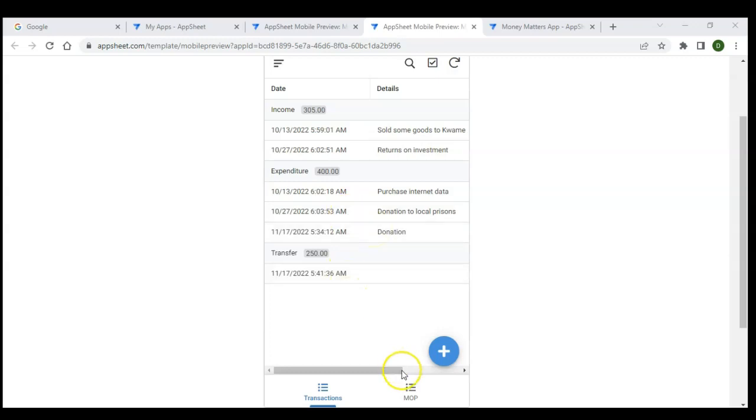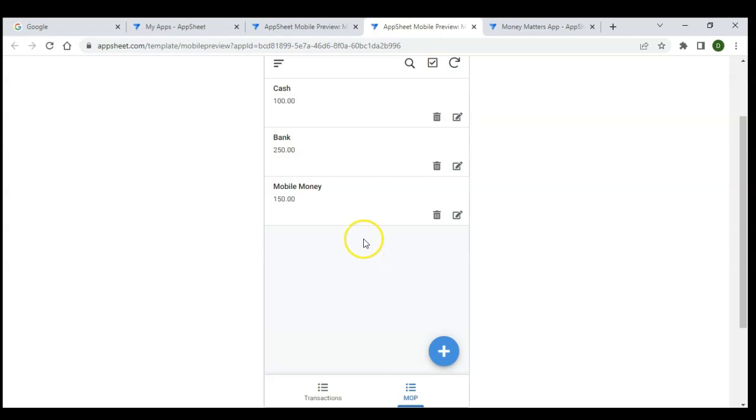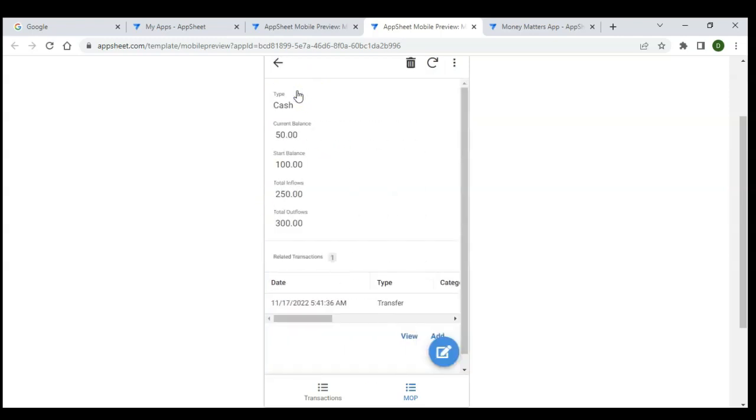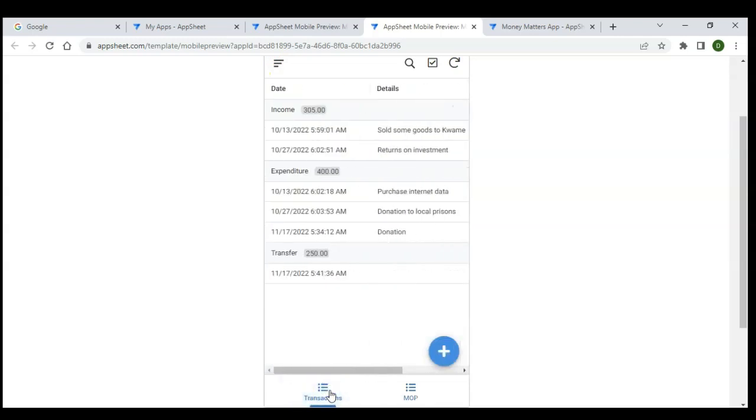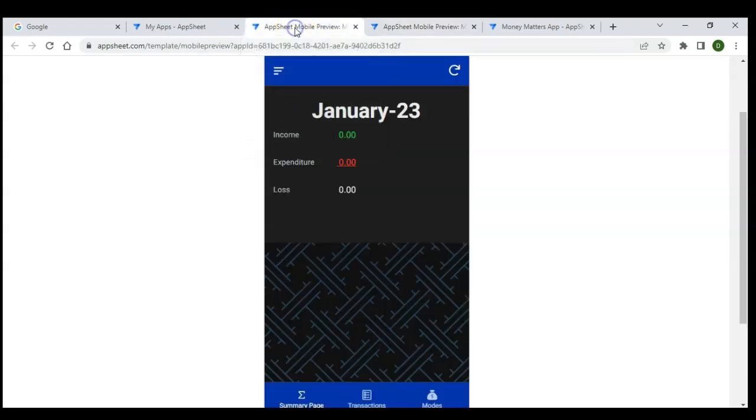Now over here we have our modes of payment: cash, bank, mobile money. We select each of them, and it gives us much more detail on each mode of payment. These are all calculated fields, which we did in our previous video. This is a related column from the transactions table. Again, this is not the end goal, but it's very close to what we are looking to achieve. So once again, I'm going to show what we expect to achieve. This is what we are hoping to achieve at the end of the day.